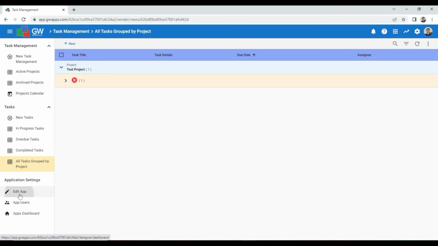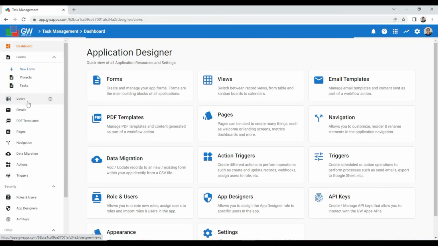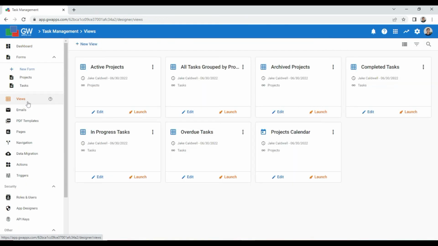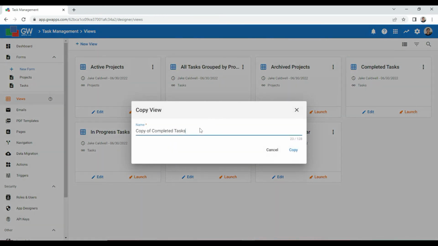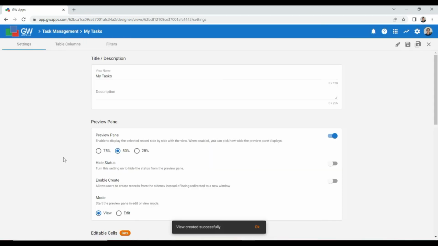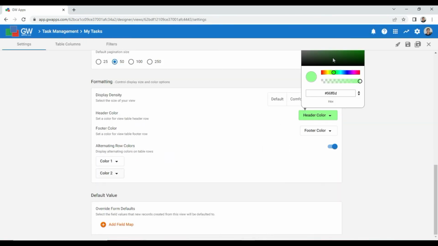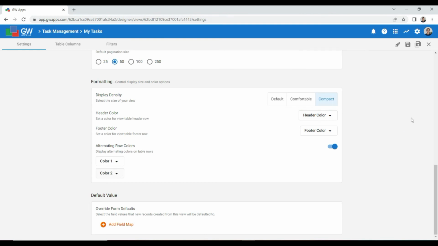So head back into the view editor and open up the Views section. Then let's duplicate our completed tasks view again and name this one My Tasks. Let's start by changing the header color. I'll go with white for this one.